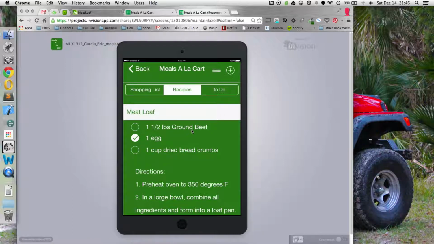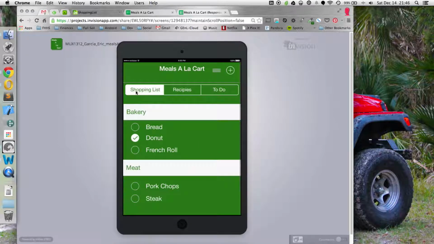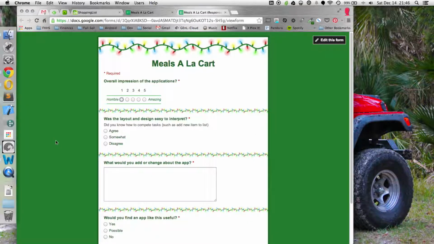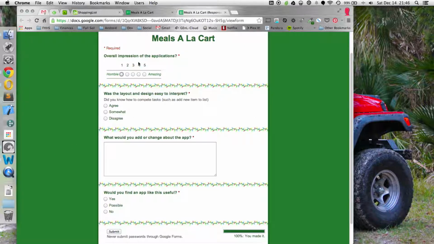And when you're in here, I didn't add the functionality to use these, but go back to your recipe list and it'll flip back over. So that is pretty much the gist of the prototype. And then I just created a little Google Forms for everyone to fill out with the 4 simple questions.